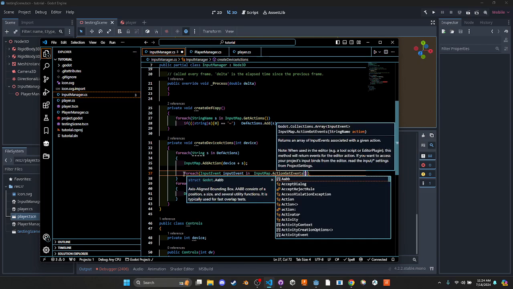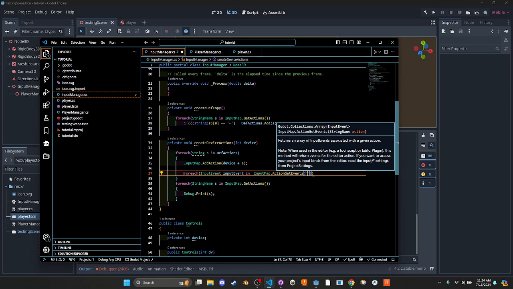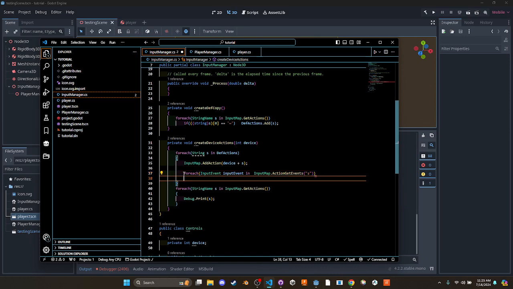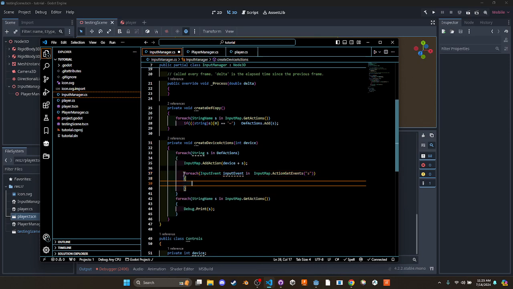I know that freaked me out the first time I tried using it because I can never find it. But this is going to get all the events for the action that we send it. So we're going to send it S, because that's the default action that we're looking at. That one should already have the events. It's going to have everything that we need. Then we're going to create a copy of the event and send it to our new action with the specific device. The reason we do that is because we need to specify the device for this new event. And if you copy the old event, you're just going to be using it twice, and that's going to have multiple players controlling each other, which is not what we want.